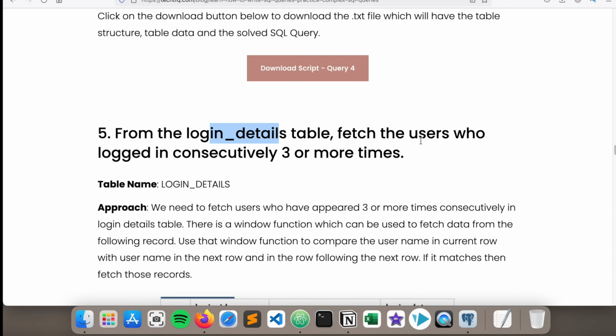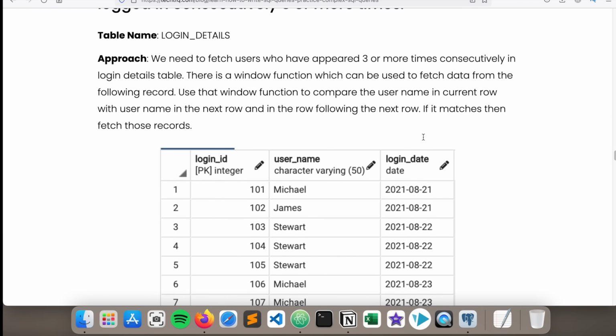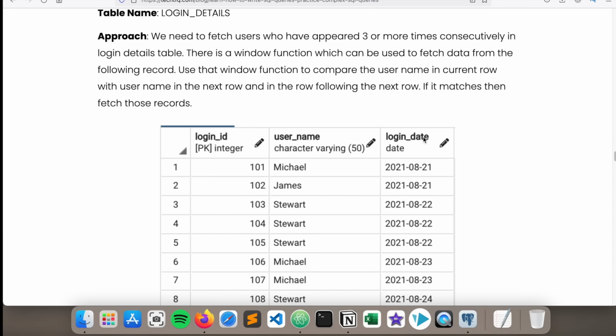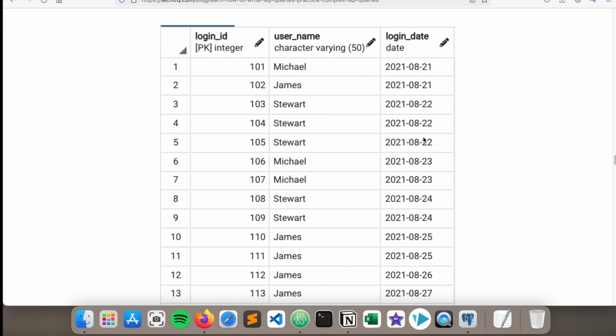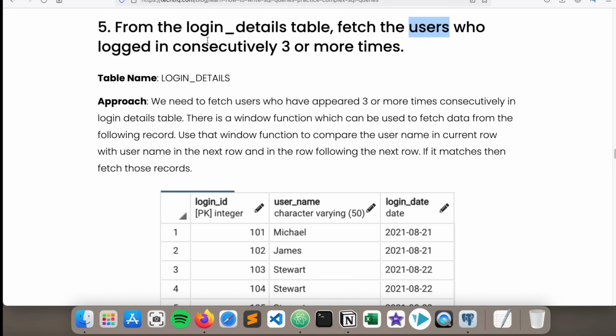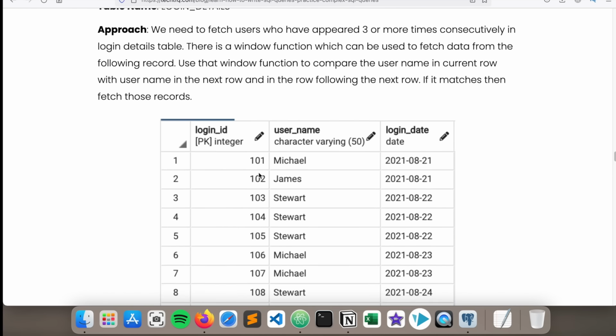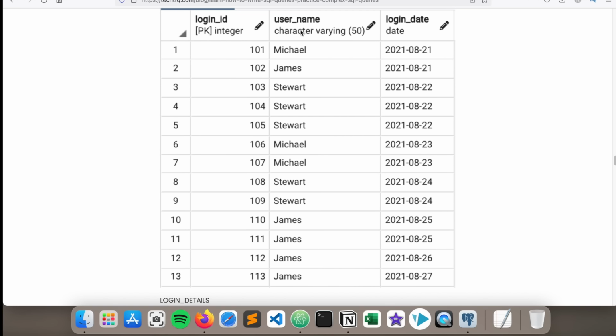Okay, so fetch the users, only the users. It's not asking you to fetch all the other details from that table. Just fetch the usernames who logged in consecutively 3 or more times. So basically meaning that in this table, if a particular username is present consecutively 3 or more times, then you need to extract that user.